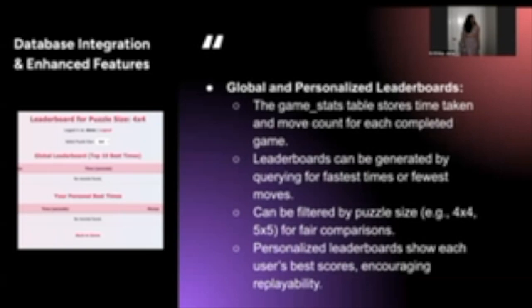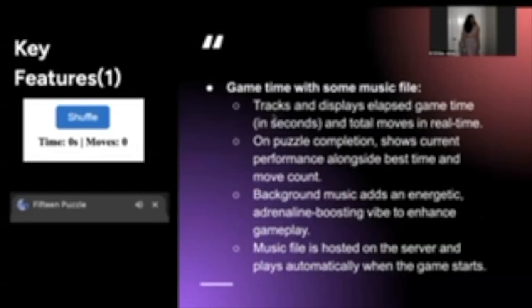In addition to global rankings, we also created personalized leaderboards. These show each user their own best scores across different puzzle sizes, giving them motivation to replay the game and beat their personal records. Altogether, these features increase user engagement, promote replayability, and make the game feel more rewarding as players track their progress over time.